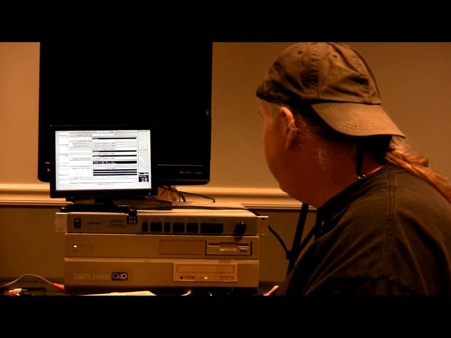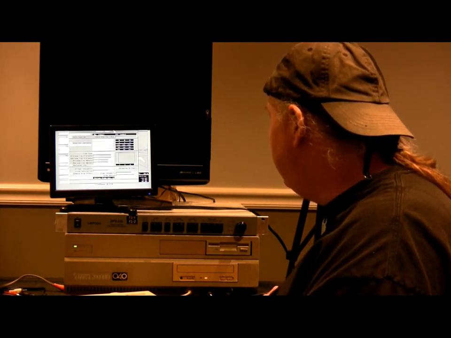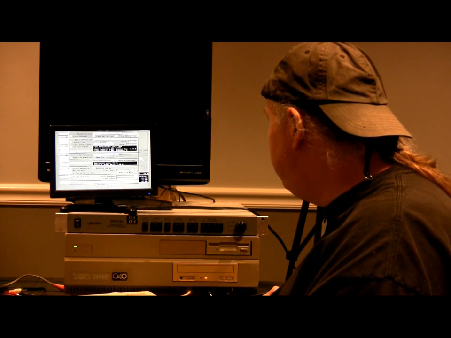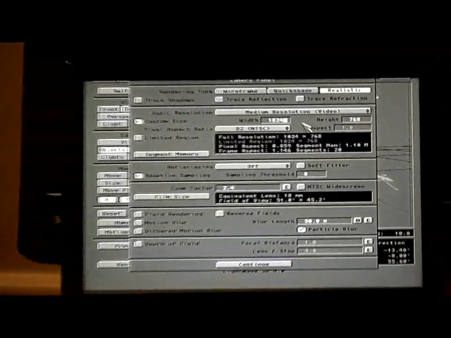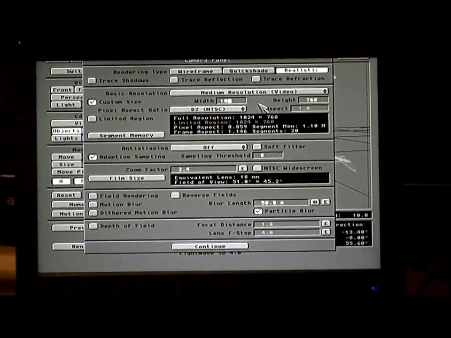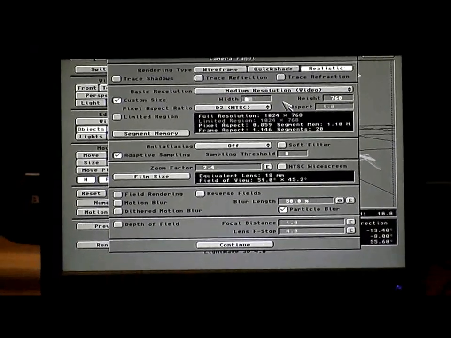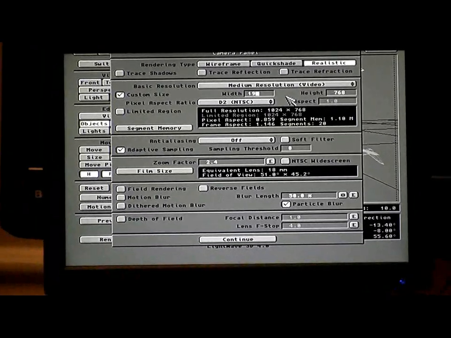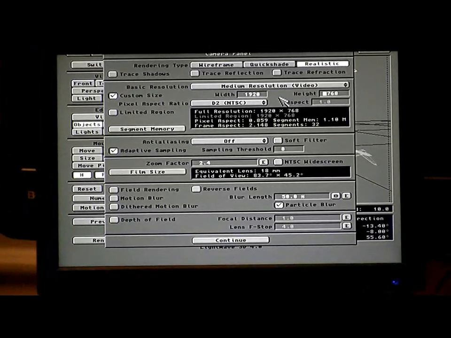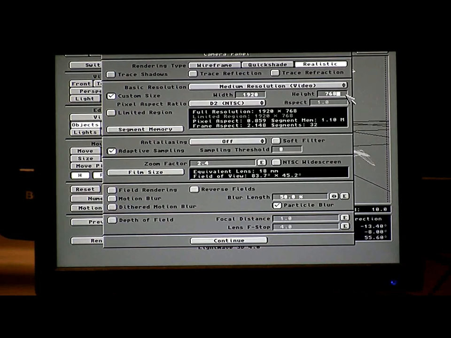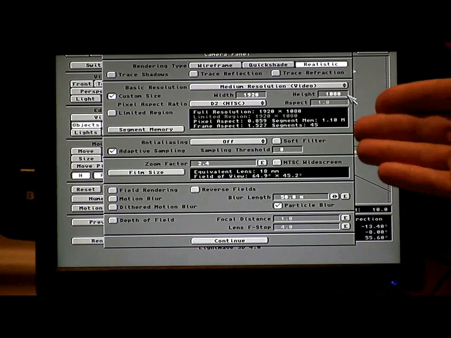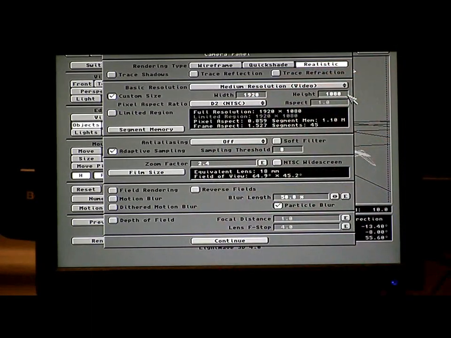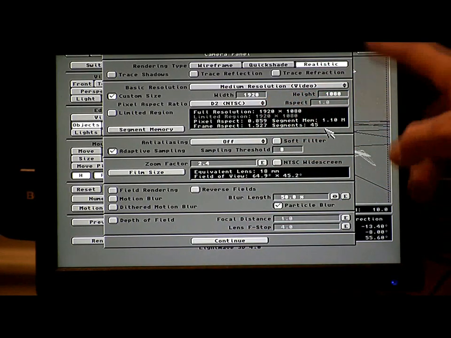I'll find it. It's in camera. I can show you real quick. I just can't see the control panel. Oh, here's the resolution. I can say custom, and here I can punch in 1920. So that's the modern day 2K television set resolution, 1920 by 1080. So you can set it for that.